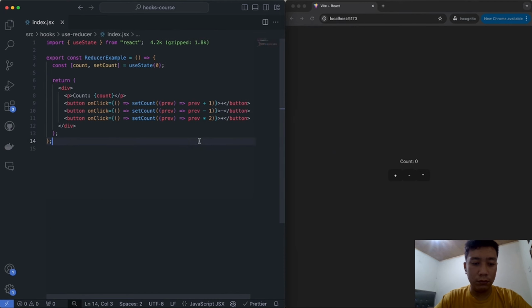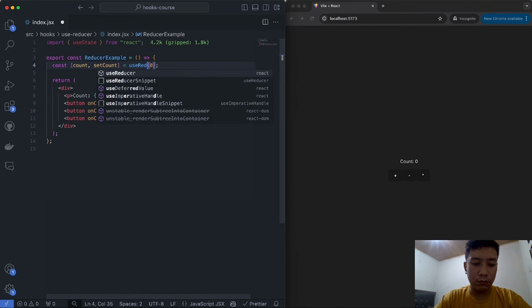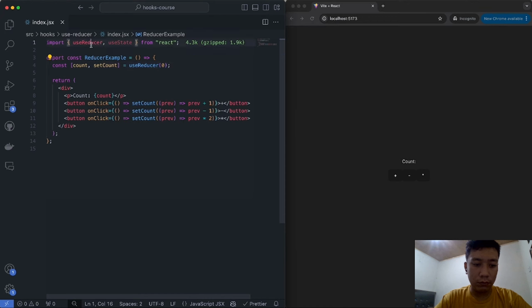Well, the most simple way to do that is, first of all, we'll replace this useState with a useReducer. It will automatically import over here at the top, and we'll just place it over here. Now, the useReducer has the same format as a useState. It will return two things, but the two things that it returns are different from what we have over here, although it has the same logic behind it.